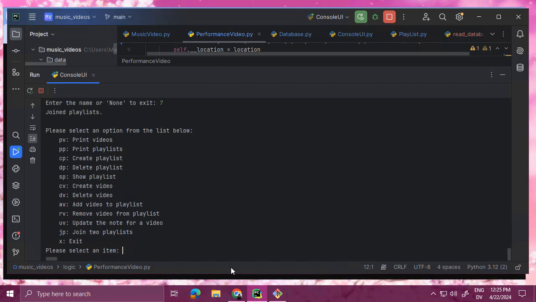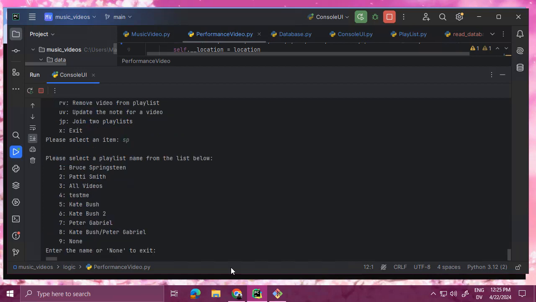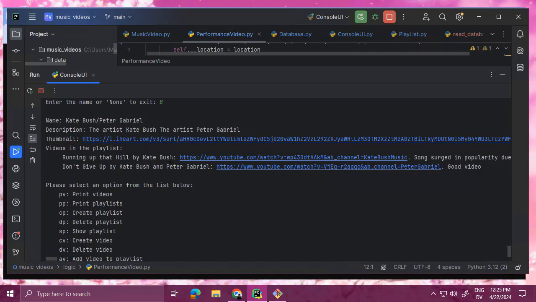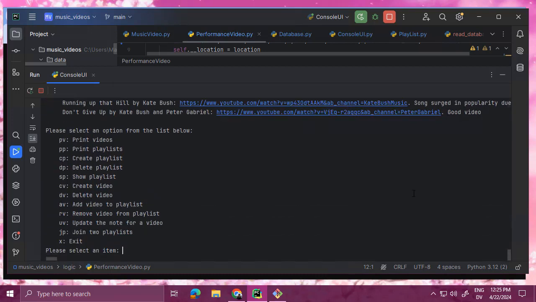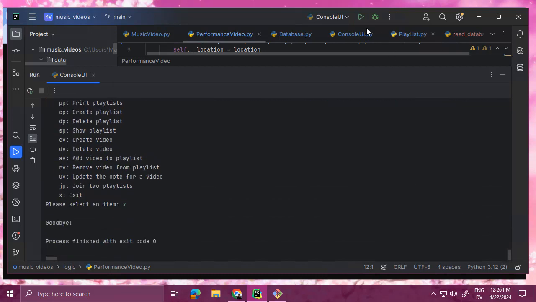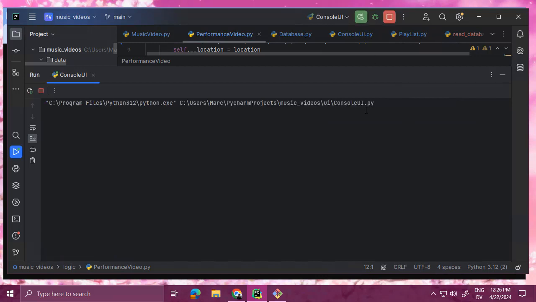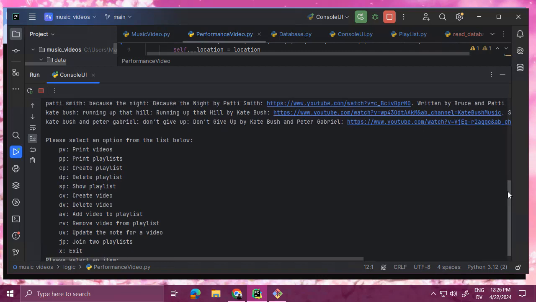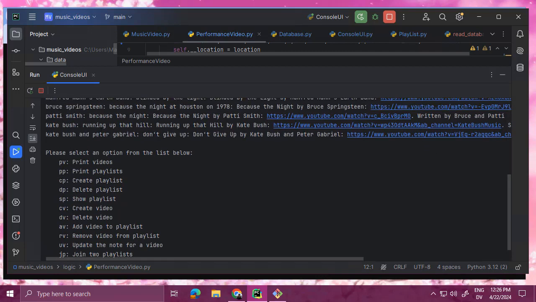And then let's show the playlist 8. And it has Running Up That Hill, which is just Kate Bush, and also Don't Give Up by Kate Bush and Peter Gabriel. All right. So now exit, and hopefully all of that is still there. So we're going to run it, and then we're going to print the videos. So the two that I added, Kate Bush, Running Up That Hill, and Kate Bush and Peter Gabriel, Don't Give Up, they're both there.